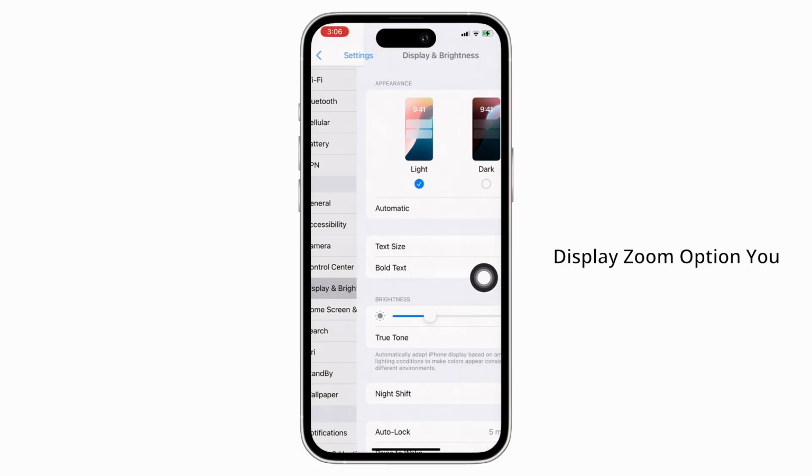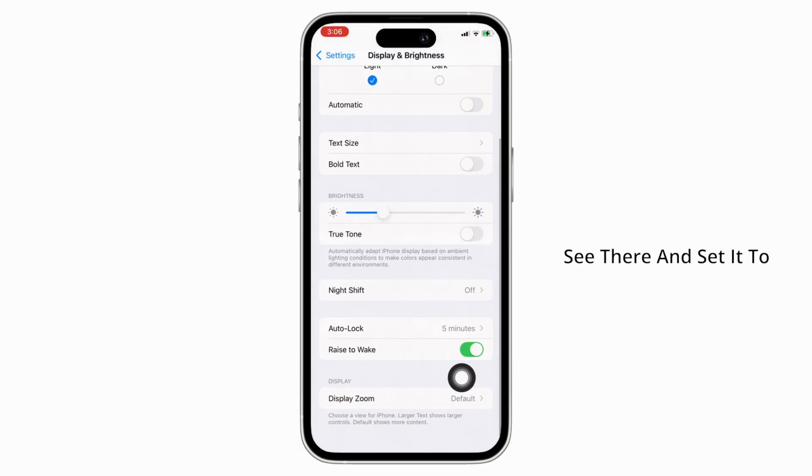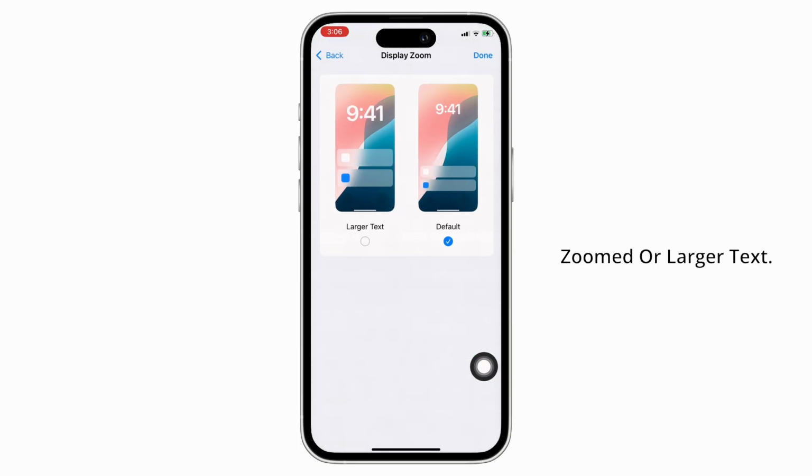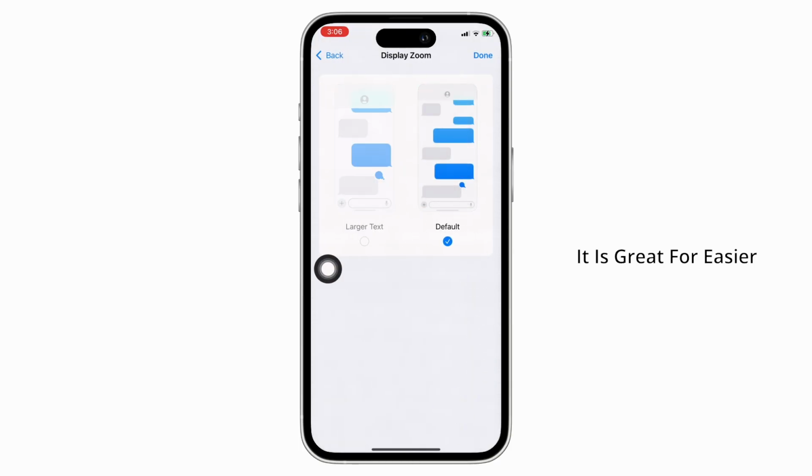Now go back to Settings and tap on the Display and Brightness option and then tap on the Display Zoom option you see there and set it to Zoomed or Larger Text. It is great for easier reading and tapping.